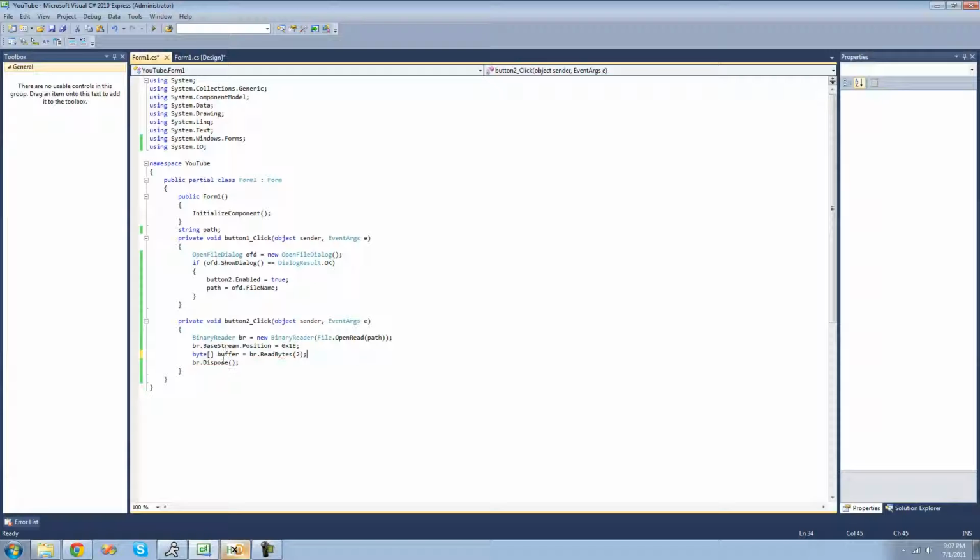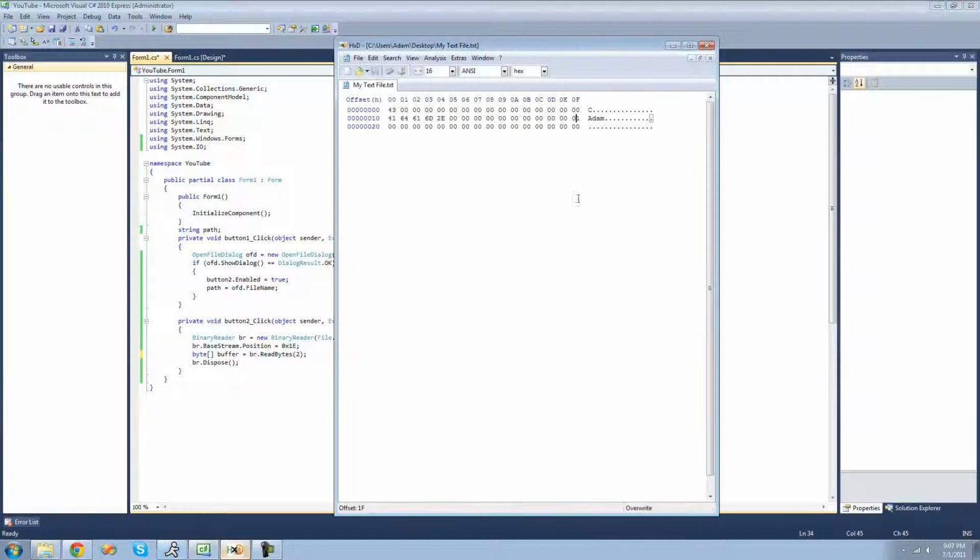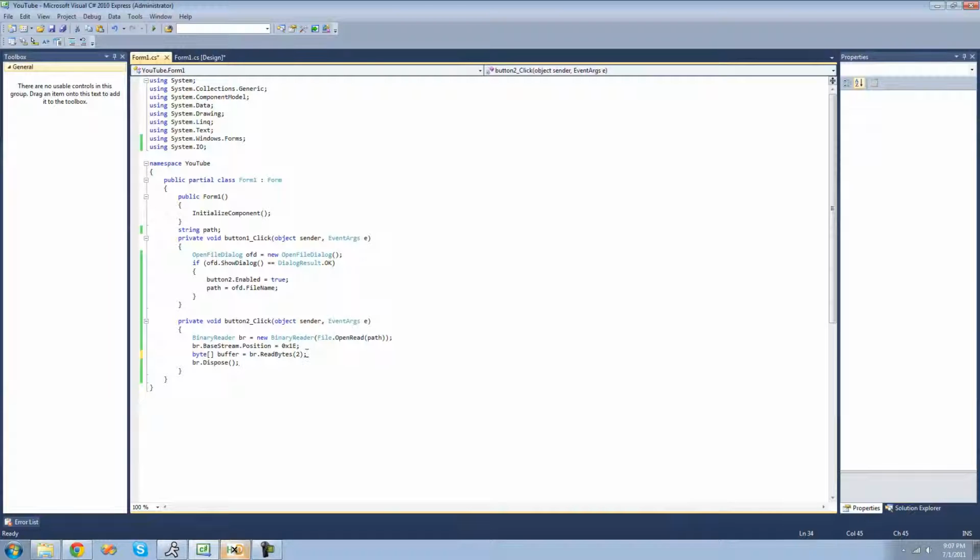So now this buffer will have 2 bytes inside of it, or this byte array will have 2 bytes inside of it. However, doing the read bytes method, it'll still read it the wrong way. It'll still read this byte and then this byte. So what we're going to have to do is reverse this array, just reverse the array.